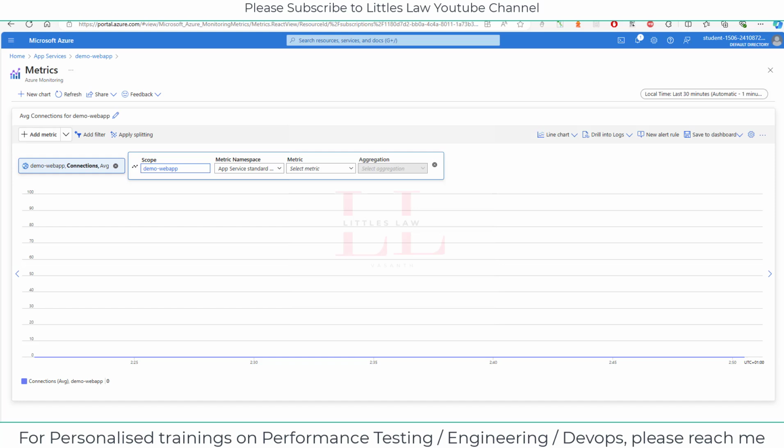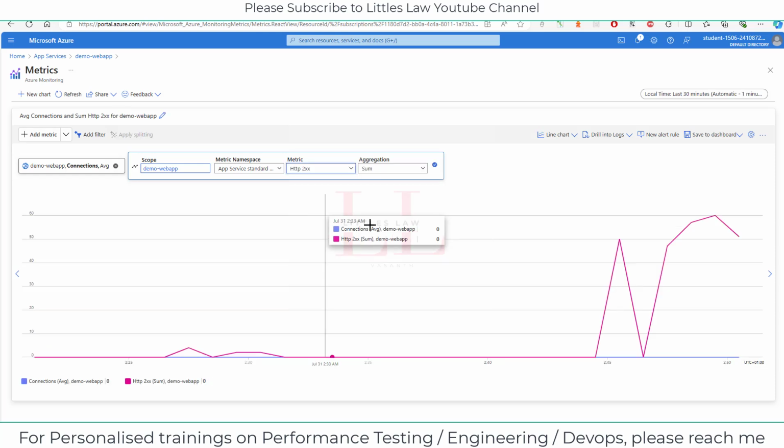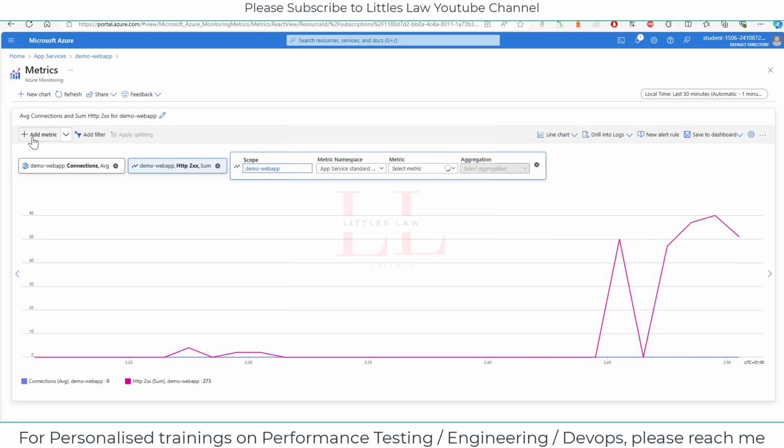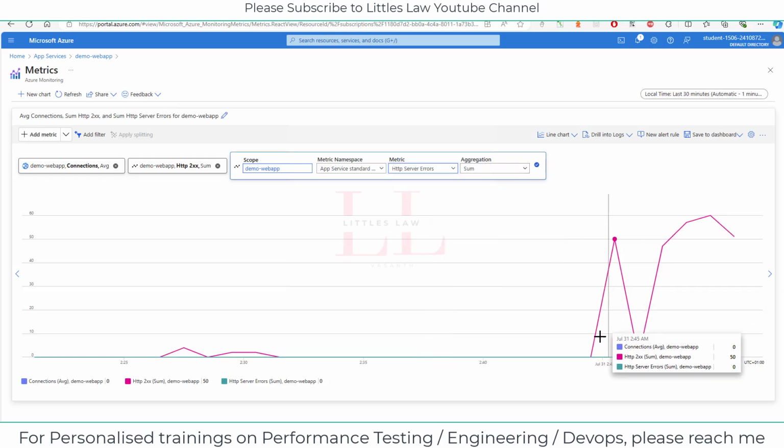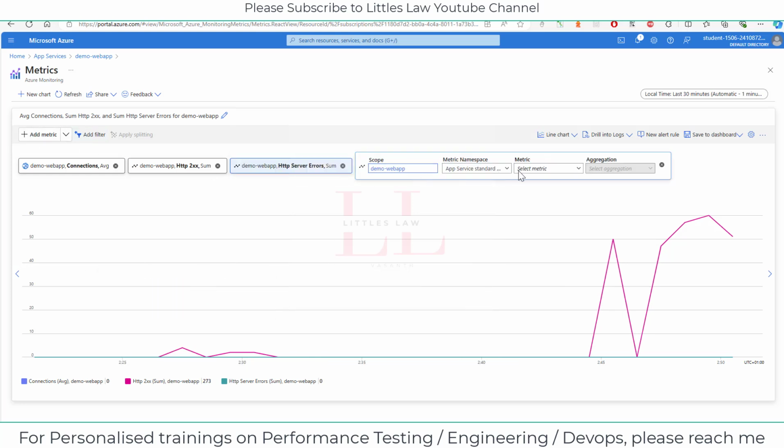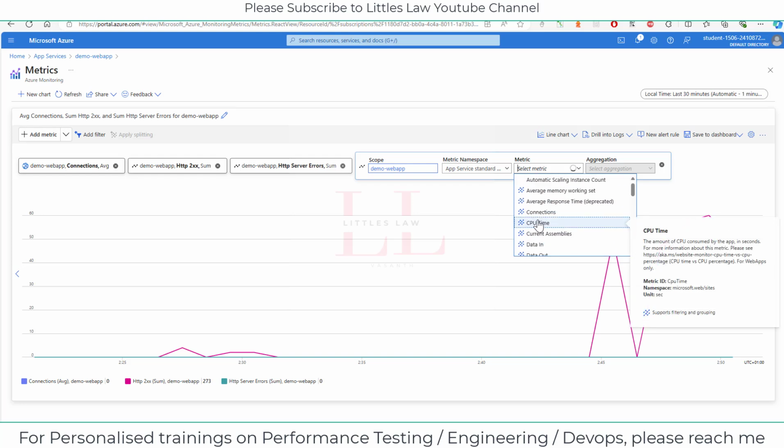Then we can add any number of metrics here. I'm going to add another metric, which is HTTP 200, like how many successful requests I've got. Here you can see all the requests are successful, and then we'll add how many errors we got. So HTTP server errors, how many errors did we get? It's completely zero. And then how many thread counts we have got. Again, some of the important things are like the amount of CPU consumed by the app in seconds.